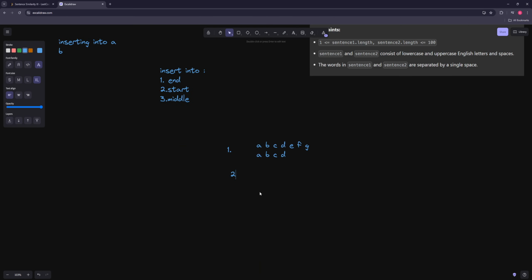Inserting into the start would be the case where, let's say sentence 1 is this, and sentence 2, instead of being A, B, C, D, is D, E, F, G. We're basically inserting whatever's missing at the start, so in this case we would insert this. How do we check for this one? This one is also pretty easy. We can just compare backwards. Here we're comparing the prefix, from the start, left to right.